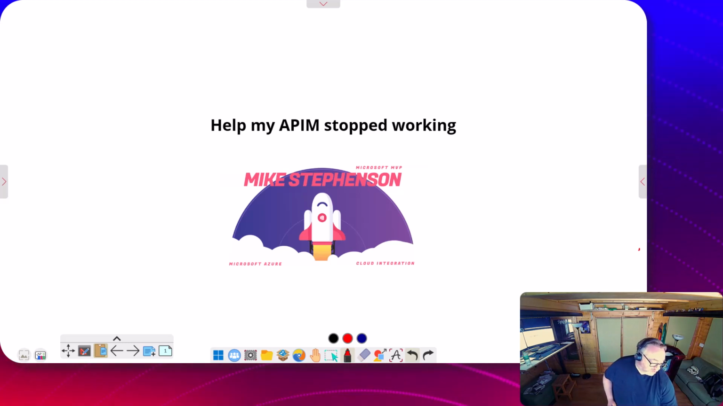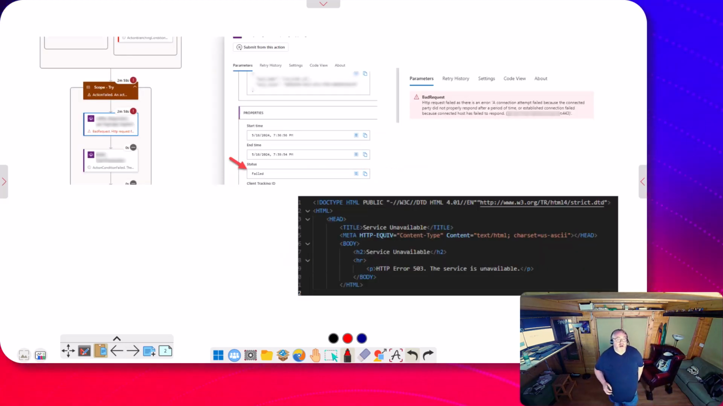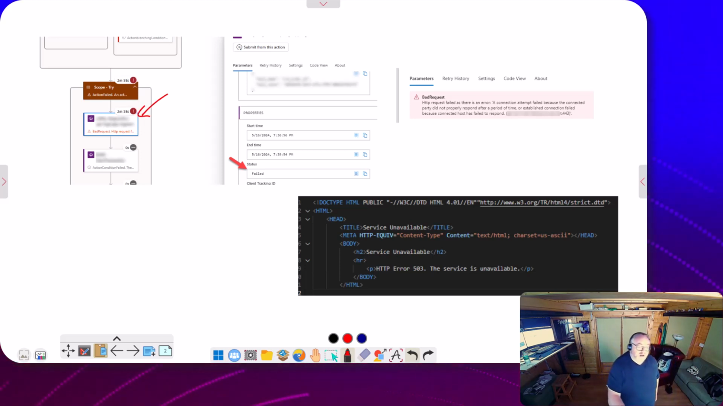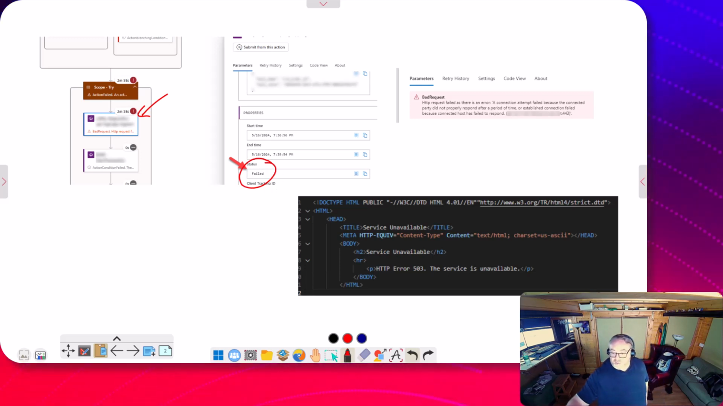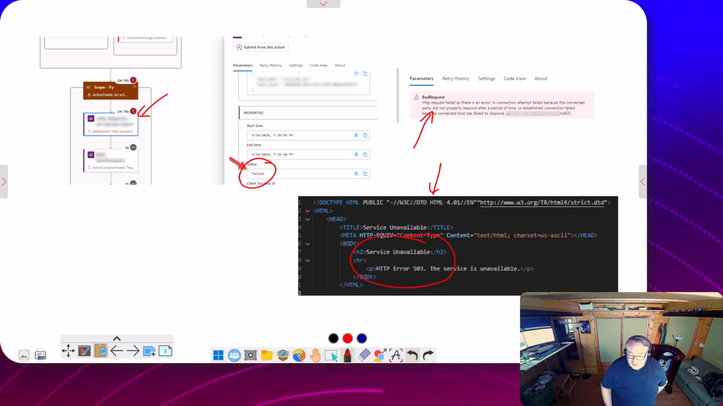So, how this started is the team have logic apps running, and we can see over here one of the shapes starts getting an error. On the run history, we can see it's showing a failure. And then over here, we're getting some exceptions reported about failure to connect to APIM. And we can see under the hood, they're seeing service unavailable down here.